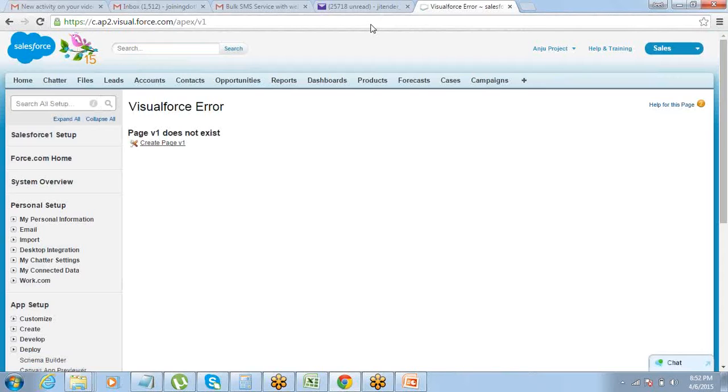The moment you do this, it will show you an error. It says this page does not exist. Obviously, this is the first time I'm creating the page, so it does not exist. Absolutely fine. I have an option of creating this page. So you can just click on create page V1 and the page will get created. It will create a Visualforce page with name V1.